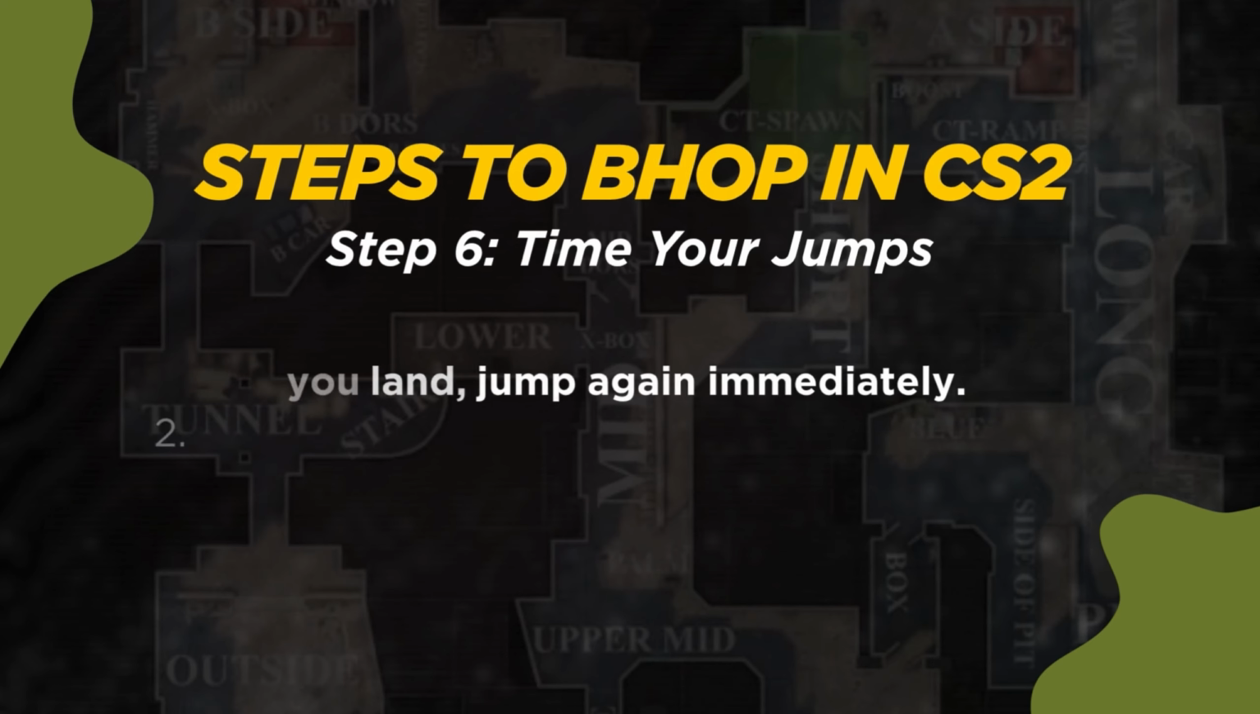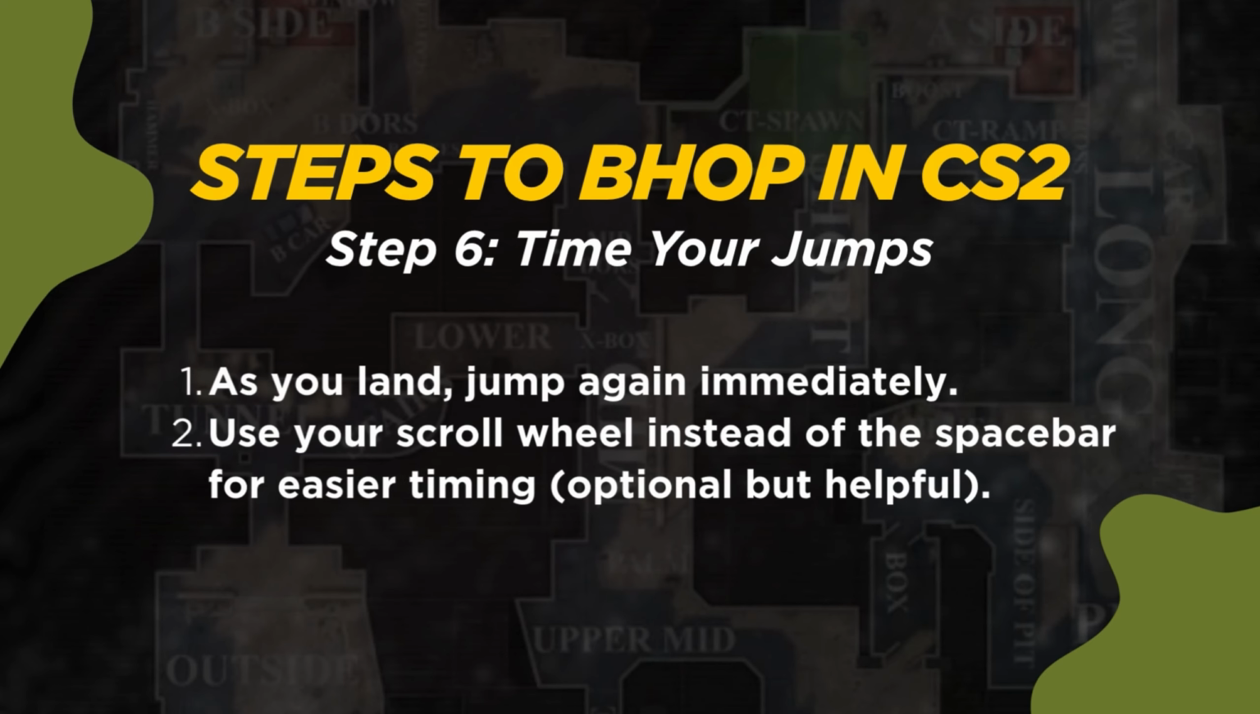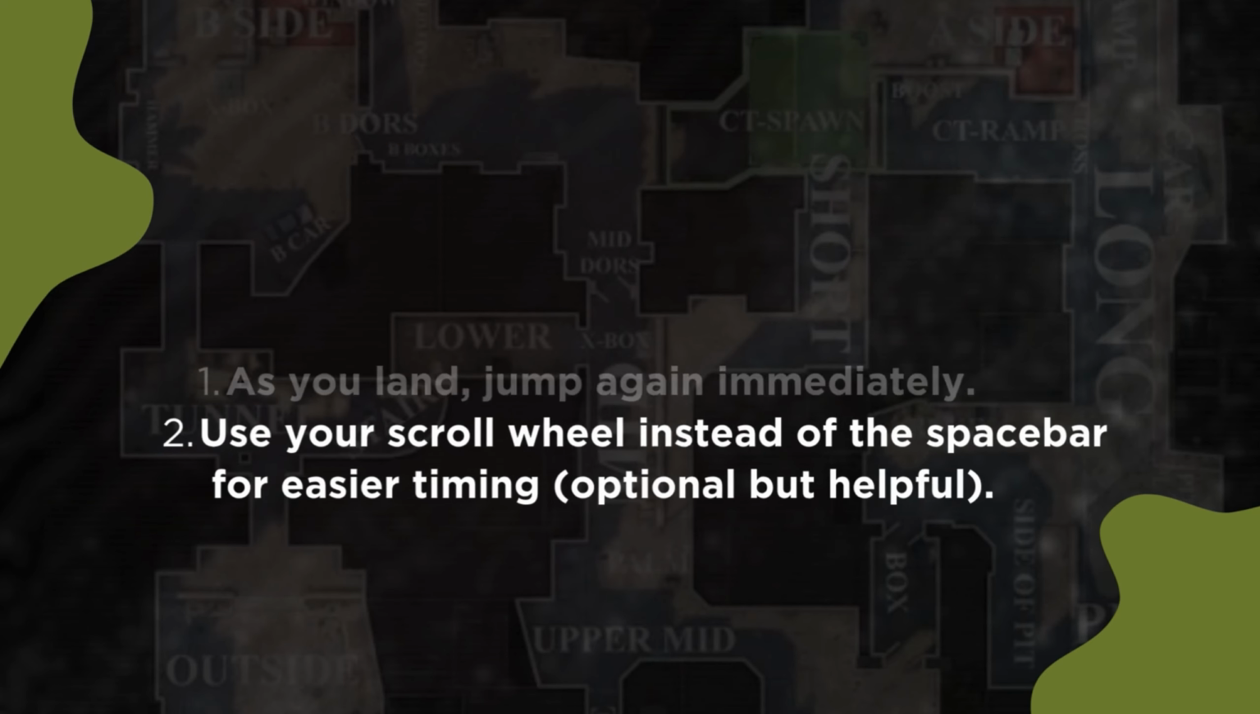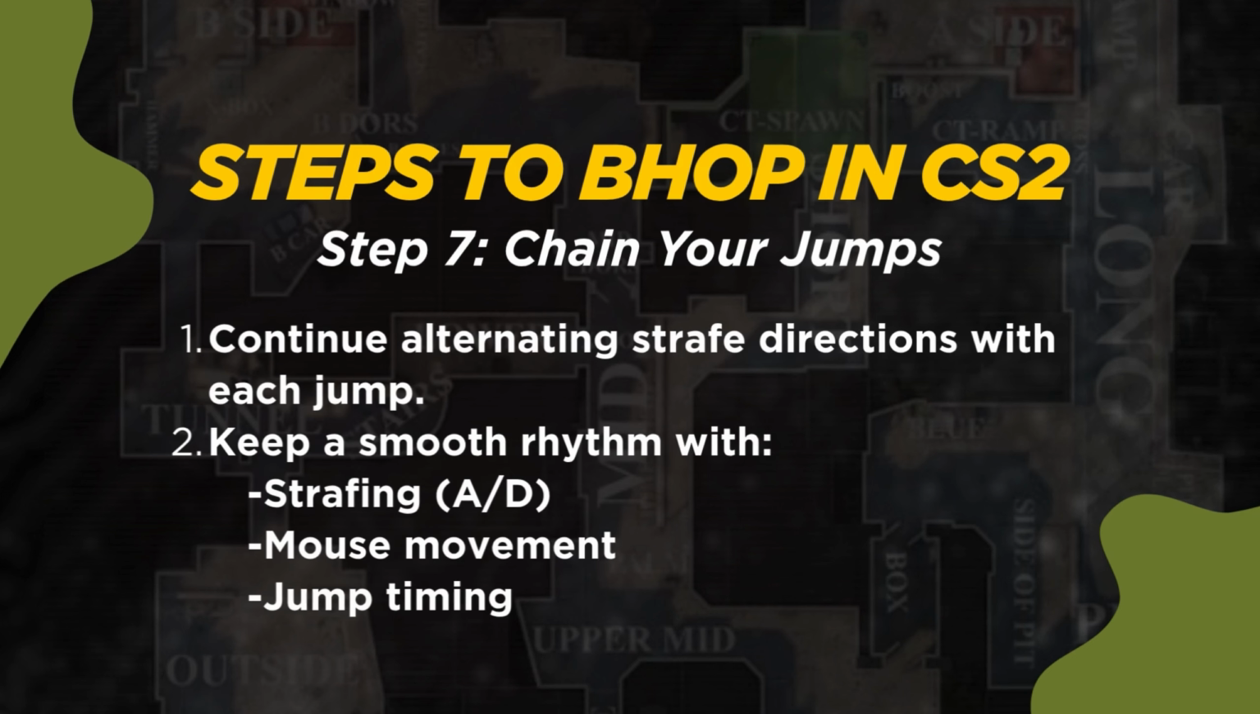The key to successful B-Hop is maintaining your speed while jumping and strafing. Timing and mouse movement are very important. To gain more speed and perform consecutive jumps, you'll need to practice the rhythm of jumping and strafing.